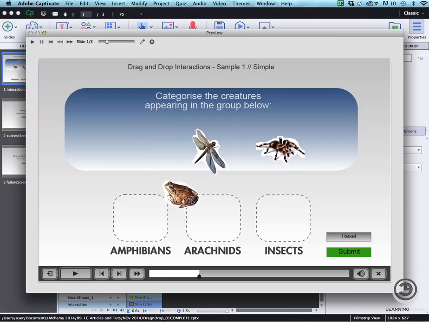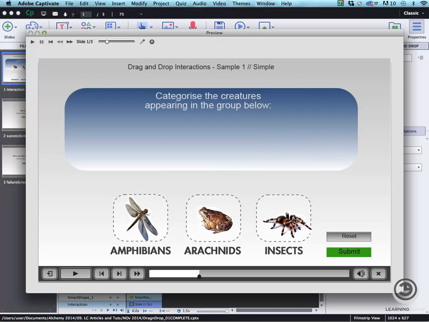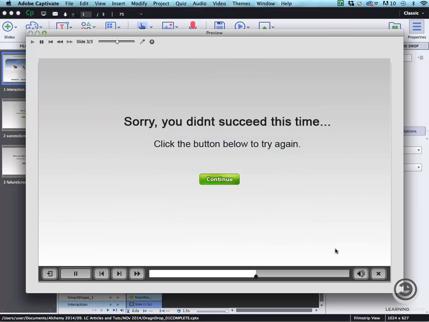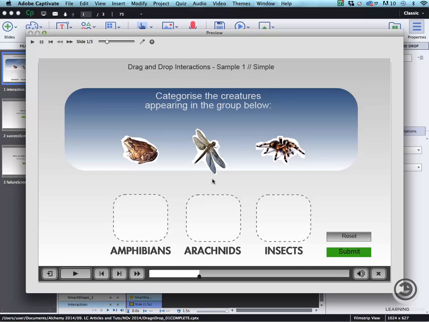So in other words, they make a mistake and then submit their answers, and they should be directed to the failure screen saying, sorry, you didn't succeed. And hitting the continue button will of course take them to the interaction screen where they can try it again. So the completed version is working very nicely.